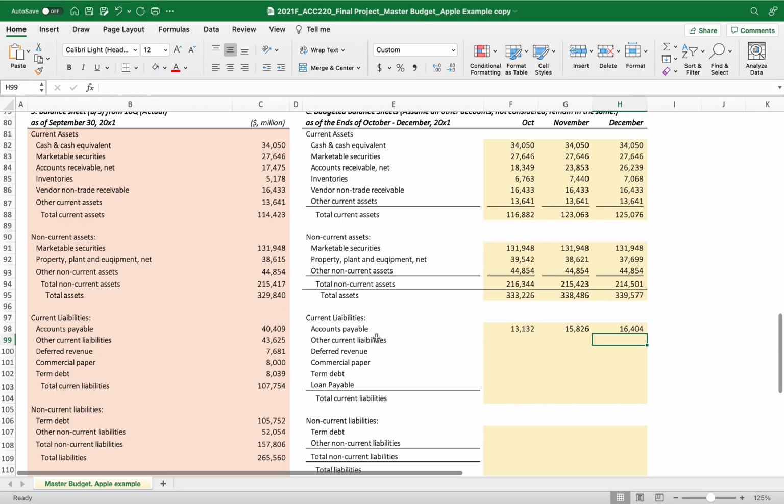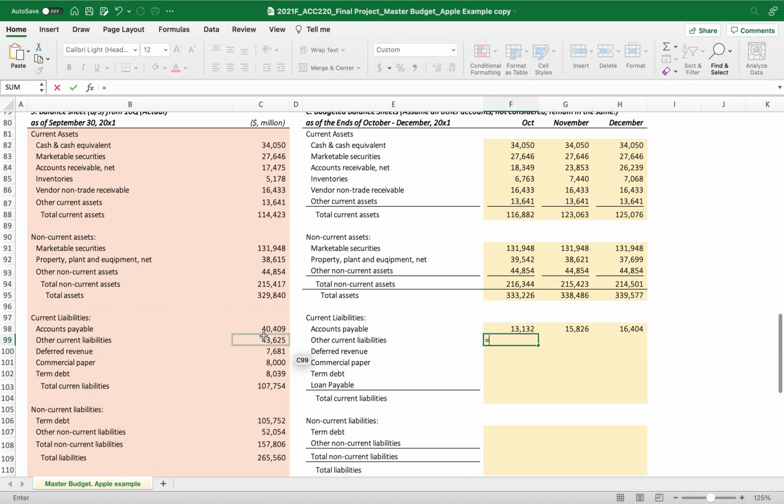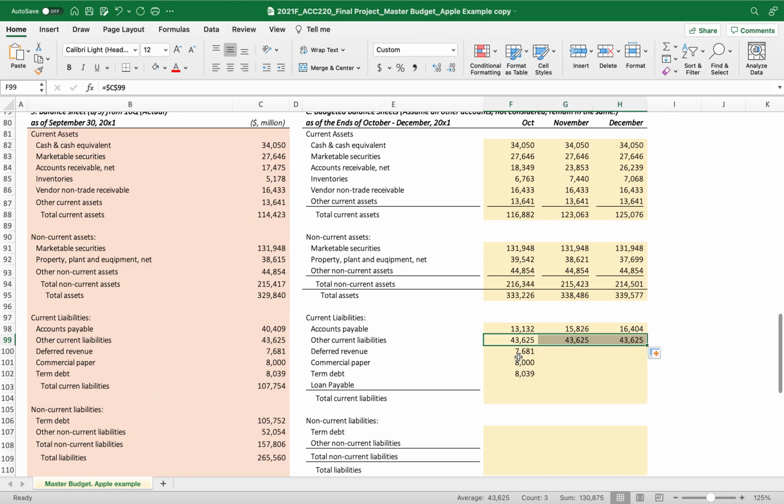Other liabilities and deferred revenue and commercial paper and term debt. We don't have any assumptions of this number, right? So let's just assume those numbers stay at the same level.